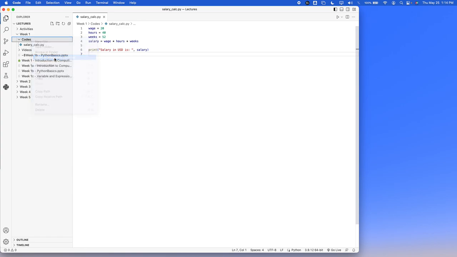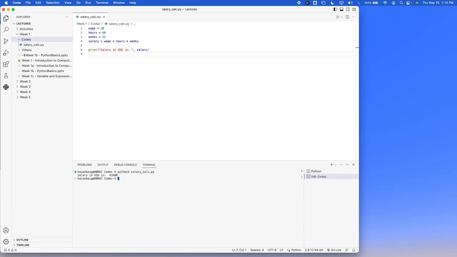What will happen is it will open this folder in a terminal interface. Now I can directly run this program using the python3 command and write the name of the file, which is celery. I have written cel, and if I press the tab button, and the file exists in this folder, it will complete the file name. So I hit the tab button and it completed the file name. Now I just hit the return key, and you see the salary in USD is 41,600.